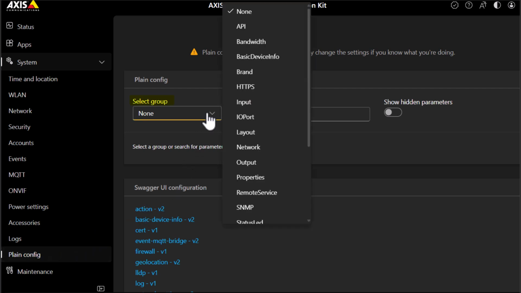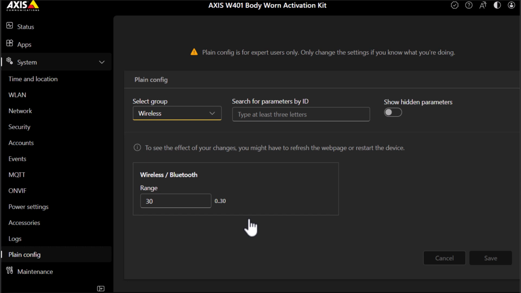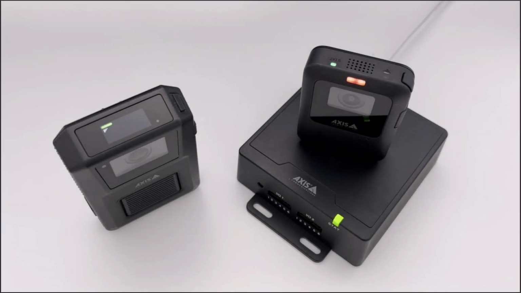In the list of groups, select Wireless. In Range, set a number from 0 to 30. Set a lower number if the privacy zone is small or if the walls are thin. Click Save. A privacy zone makes a camera user aware that they are entering a sensitive area where recording should be stopped.